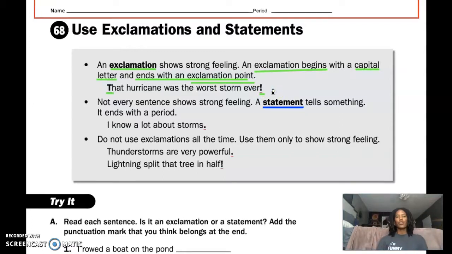All right. So it says that hurricane was the worst storm ever. Right? This is strong feeling. Exclamation. You are exclaiming something. I'm happy, right? That hurricane was the worst storm ever. All right. It's exclamation. You are exclaiming your feelings.